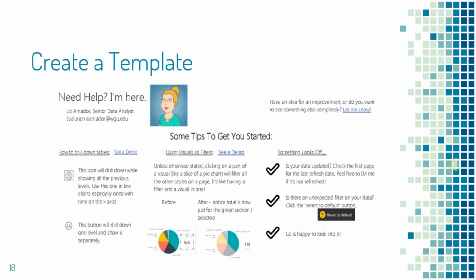And this is an example of something helpful that you could put on a template. So this is like a help page. I have 3 major things that I see people asking me for: how do I drill down, how do I use the filters, and then this data doesn't look right, and it's usually because they need to reset to default or the data hasn't refreshed. So it keeps those questions at bay. But it's really good to standardize things so that you have more trust from your end users.